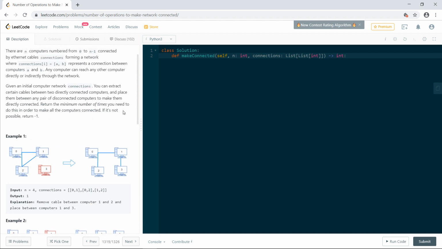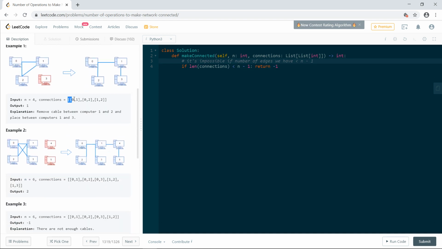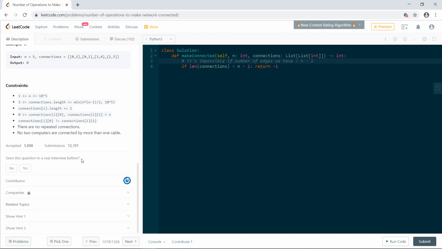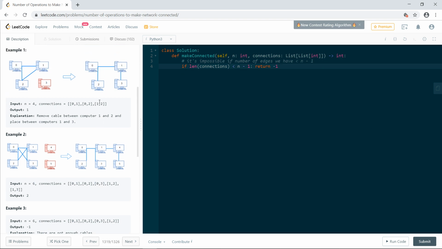So let's get started with the fact that we know. We know that it's impossible if the number of edges we have is less than n minus 1. Therefore, the number of edges is the number of pairs in connections, since the problem said they're unique. So if len(connections) is less than n minus 1, we return -1. Now let's think of the real problem.